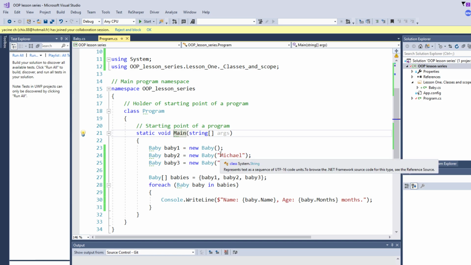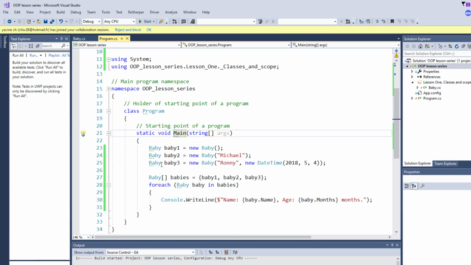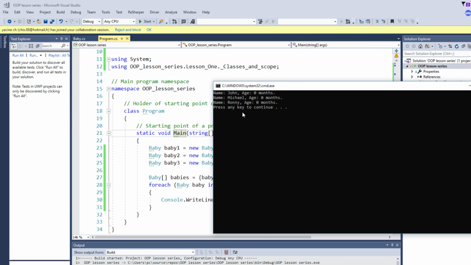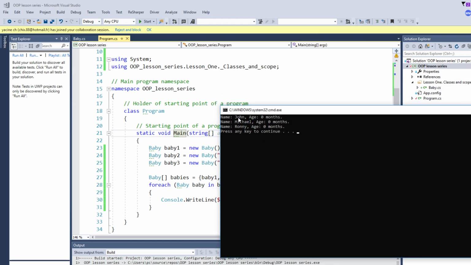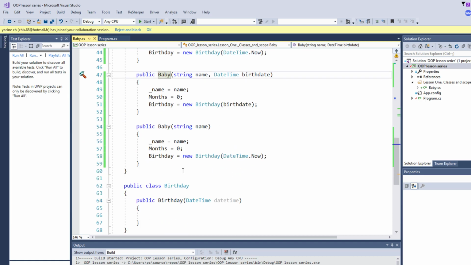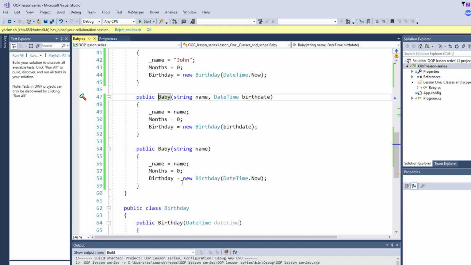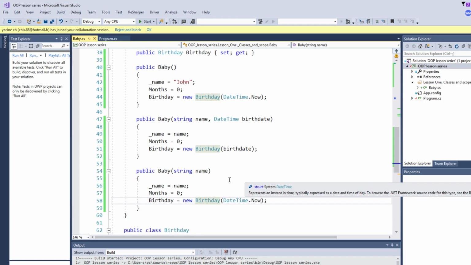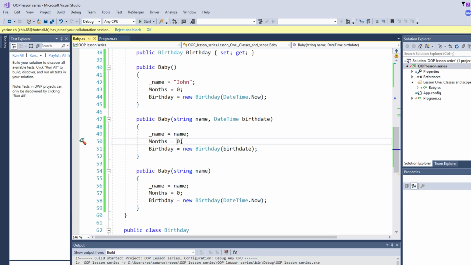If we hit run, Ctrl F5, it compiles our program and it says name, John, age 0 months, name, Michael, age 0 months, name, Ronnie, age 0 months. Let's make a small change in the baby class because I think it doesn't really make sense to create a baby with a custom date but still at the same time keep it 0 months old.